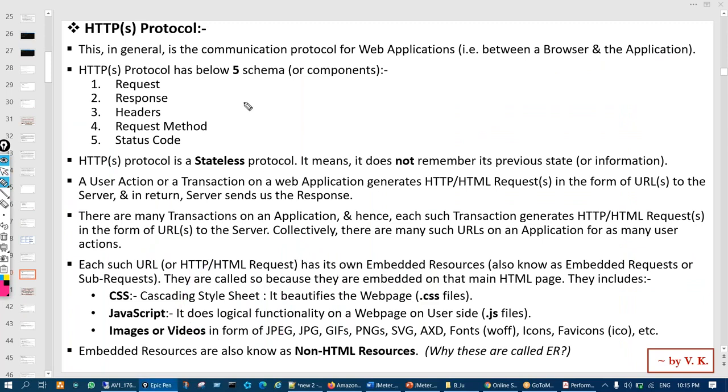So schema we are yet to discuss, right? We have discussed what is request, what is response, right? Now what is a transaction? What is user action? When a transaction happens, what do we see, right? We have talked about the F12 developer tool. We have talked about embedded resources. Okay.